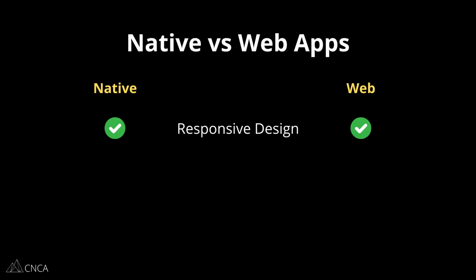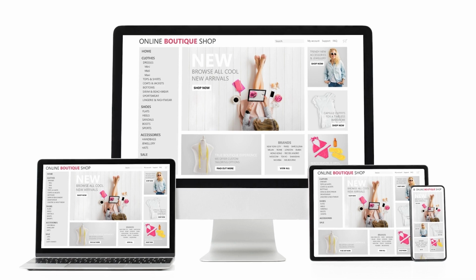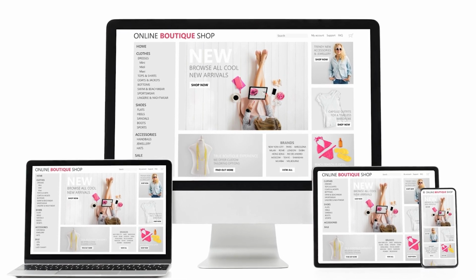Okay, so what about the similarities between these two? Well, part of the reason why there's so much comparison between native and web apps is that these days you can accomplish so much of the same functionality either way you go. Both native and web apps can be built with responsive design, which means the front-end interface is going to adapt to the width of your screen.